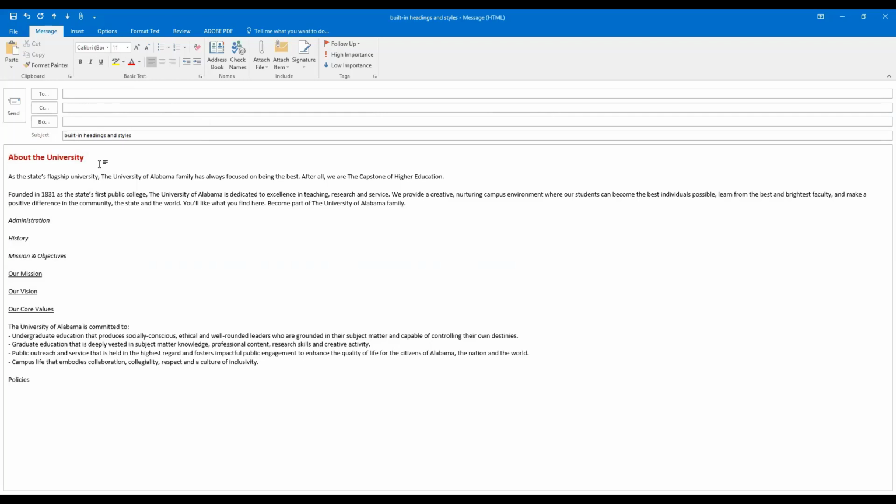So while this works for a visual user, who can see that the title or most important information in my message is about the university, they can tell that because it's larger and it's red and it's bold. Someone who can't see isn't able to use those visual cues to pick up on that information. It's also problematic because it doesn't enable assistive technology users to jump between headings, so to jump from About University to Administration to History and so on without skipping information in between.